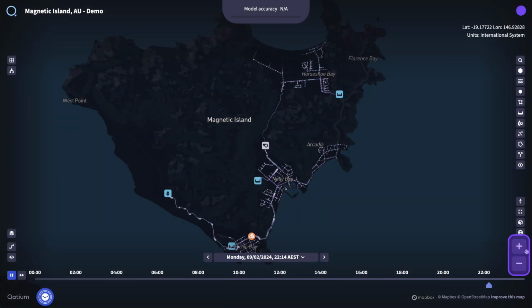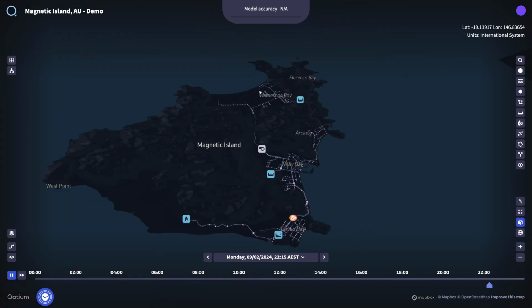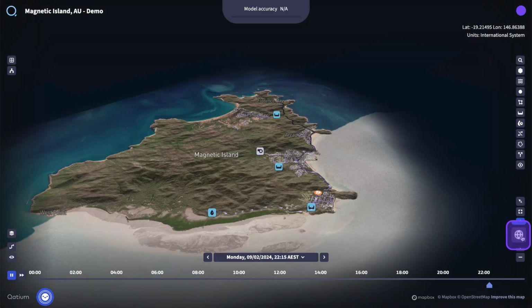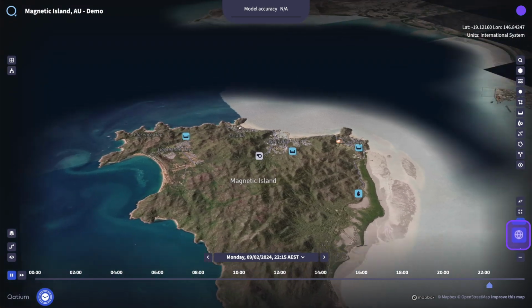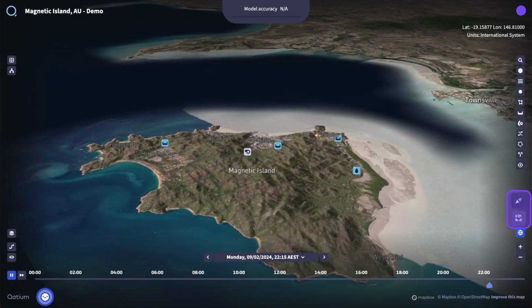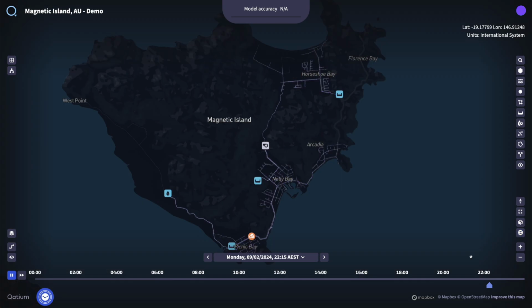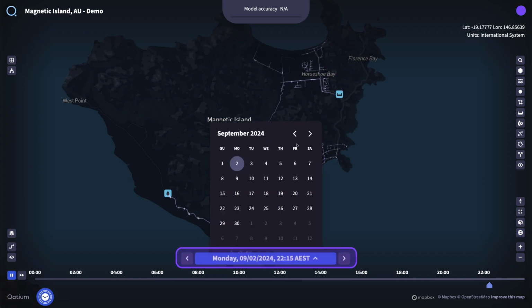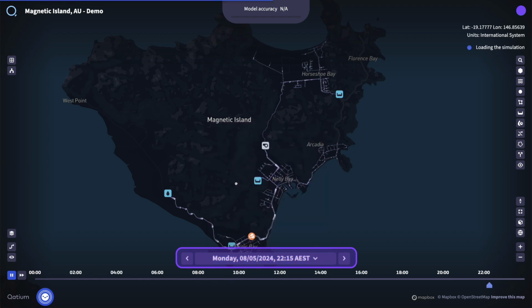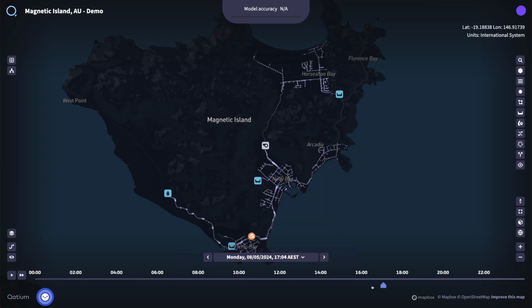Navigate throughout the map with zoom in and out, tilt, and rotate the map, or switch to satellite view for enhanced exploration. You can pan to center and reset north as well. At the bottom of the screen, the timeline allows you to recreate past operations and prepare scenarios.